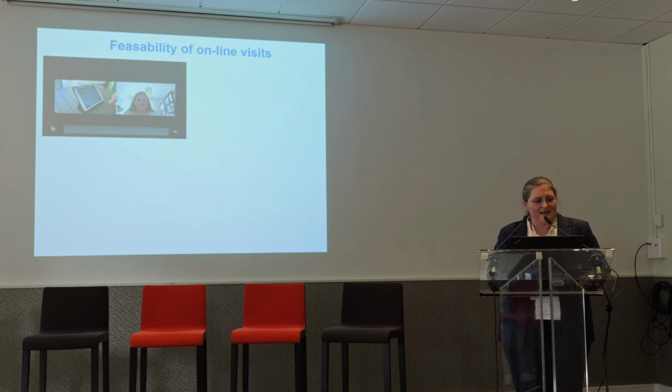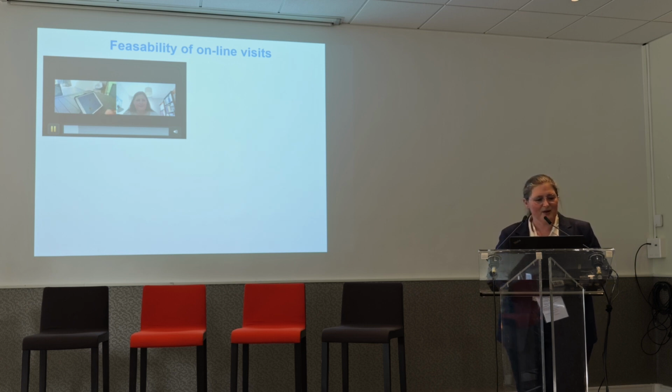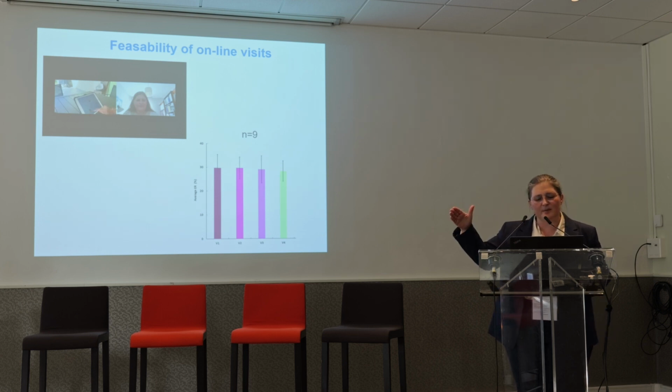What about the online visits? Here you can find what it looked like. So this is a CTD patient performing the test online on a Zoom connection. You can hear birds from his home, but it's going very well. And what was interesting too was that regarding the 9 participants who performed the first 4 visits, you can see that it is very stable across the different visits.